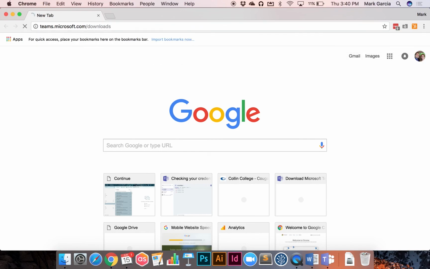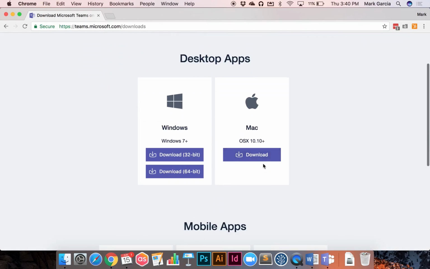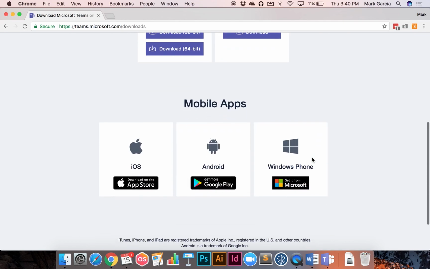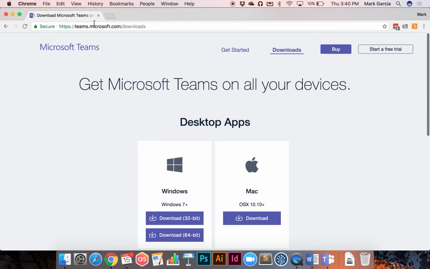teams.microsoft.com/downloads. And that will take you to this page where you can then install it on your home PC or your home Mac. And then it also has the links for iOS, Android, and Windows Phone here as well. So again, that's teams.microsoft.com/downloads.